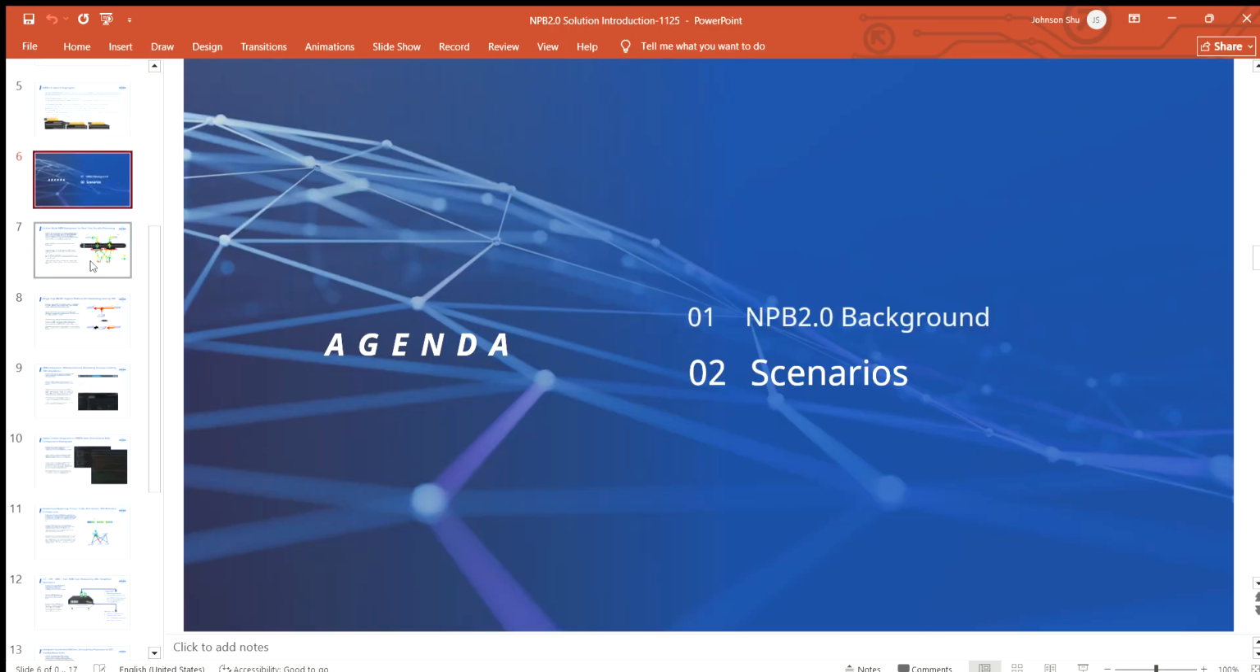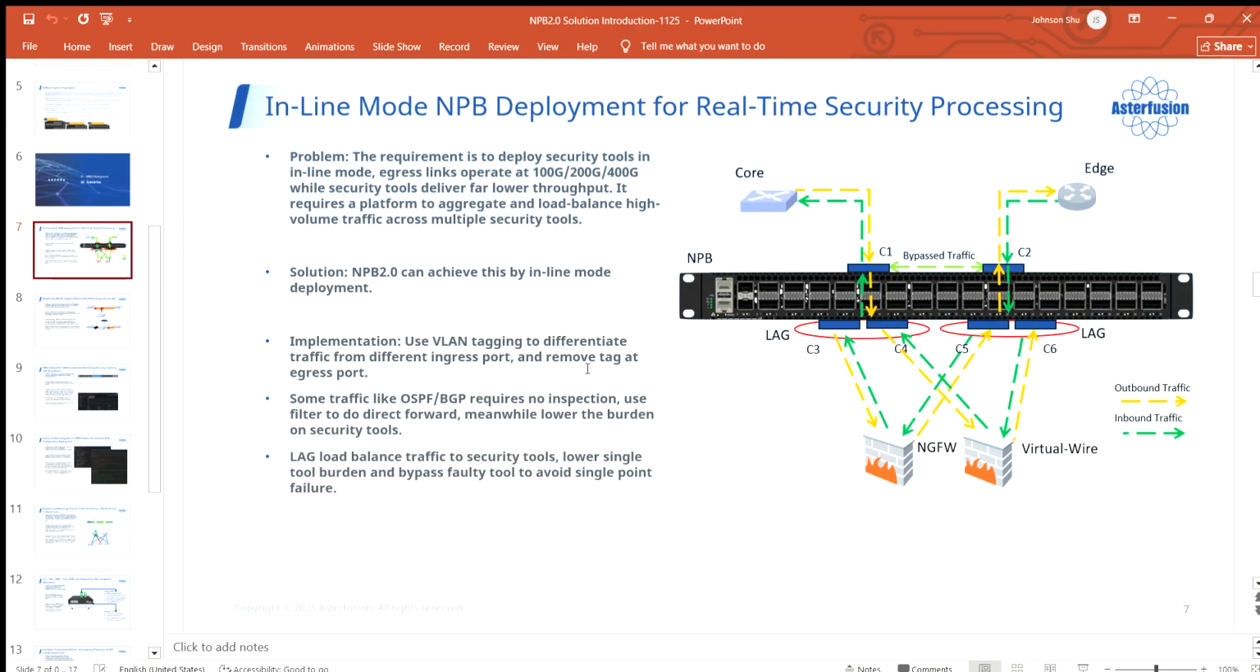Okay, we check the scenarios. As I mentioned before, our packet broker supports inline deployment. You can see the problem here: the egress link operates at a higher bandwidth, but the security tool throughput is far lower. You can use inline deployment to aggregate and load balance high volume traffic across multiple security tools. Yeah, this is a very good example.